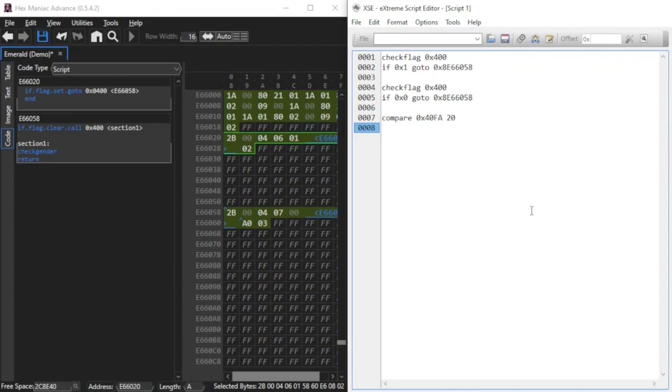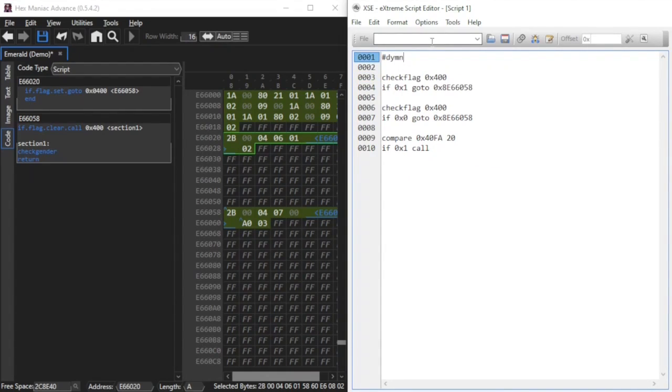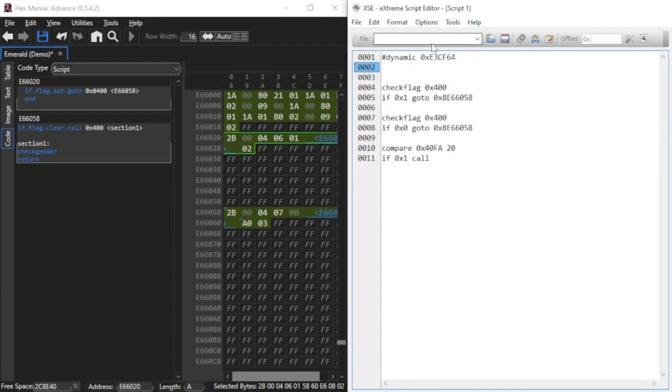For instance, to check if the variable is exactly set to 20, I will use if 0x1 call and then a pointer. In XSE only, if I had a dynamic E3CF64, which is where free space conventionally starts in Overworld, line at the top, followed by #org @start, I can use named pointers similarly to how I'd use them in HMA. Just use an @ symbol followed by the name of choice. Then in a separate block of code, you would do #org, name of the pointer, and then you can follow through with the rest of the code.